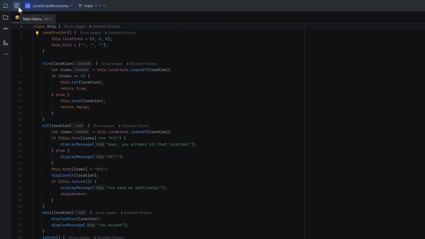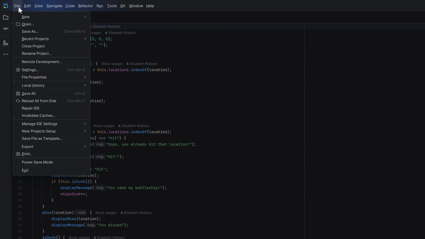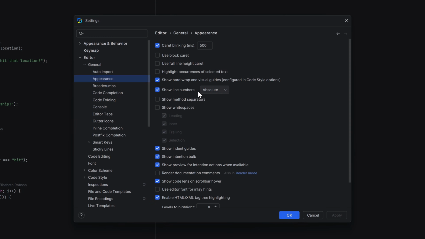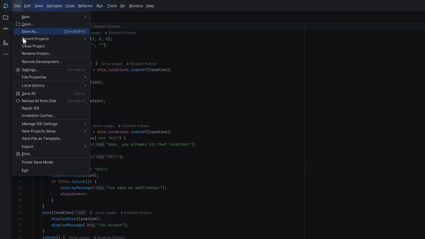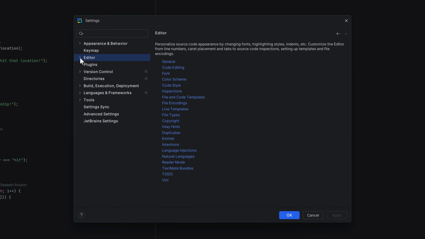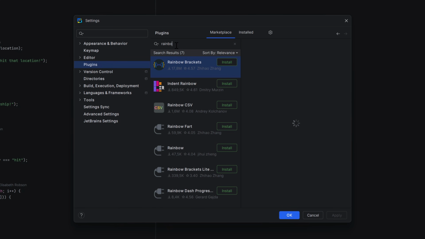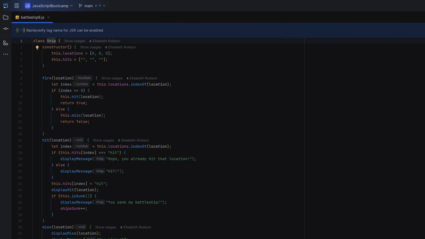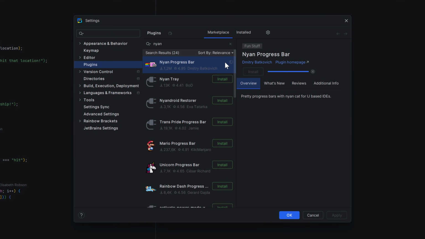And a quick bonus tip, if you do like to use Vim, is you can go to Editor, General, Appearance, and make the show line numbers hybrid. Then you can quickly jump around to lines. There are also plugins to add a little bit more color to your life, like this one, the rainbow brackets, which will brighten up your editor with some colorful brackets that can help you navigate through your code. And yeah, a Nyan Cat progress bar, because that would be awesome.